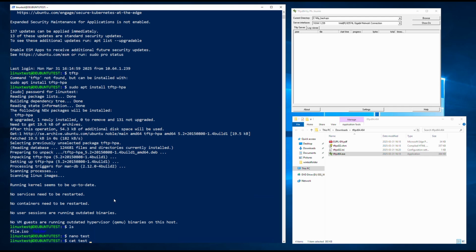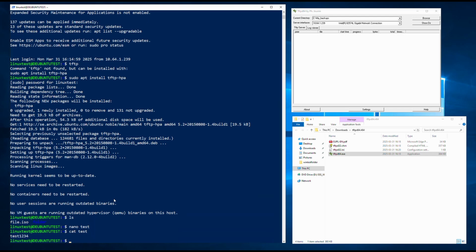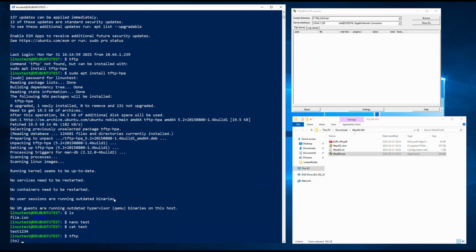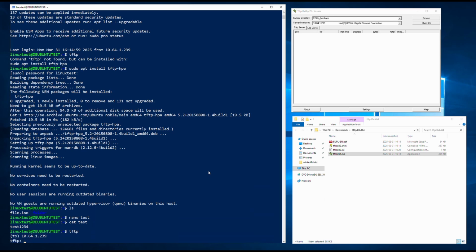So now we have a file called test with the content 1, 2, 3, 4. So now we type TFTP, it will ask where we want to put the file, and we will fill in the IP address of the TFTP server. So this is the address. And we end up in the TFTP prompt.